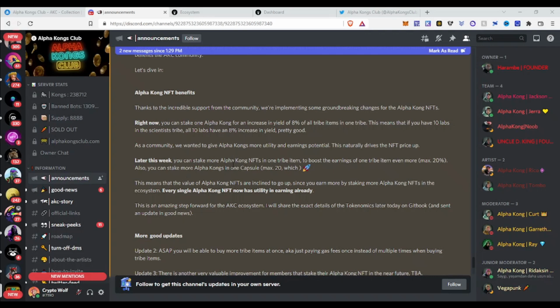Later this week, you can stake more AlphaKong NFTs in one tribe item to boost the earnings of one tribe item even more, max 20%. Also, you can stake more AlphaKongs in one capsule, max 20. That is very good because, like me, I have two AlphaKongs and I want to stake them in the free capsule. I will show you this later in the video, but I cannot do this right now. I can only do one. So now they will update this and I will be able to do my second also.